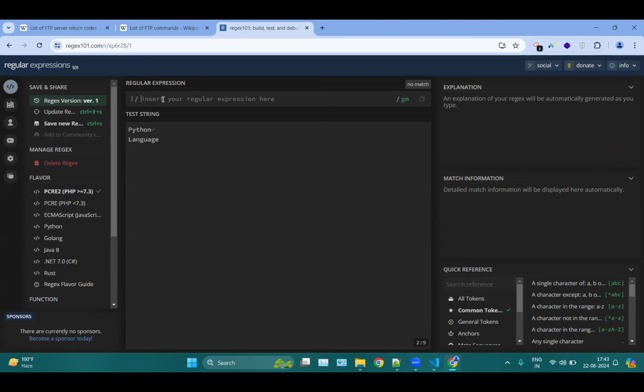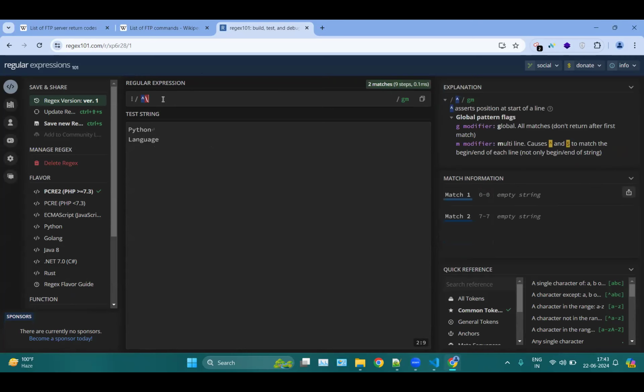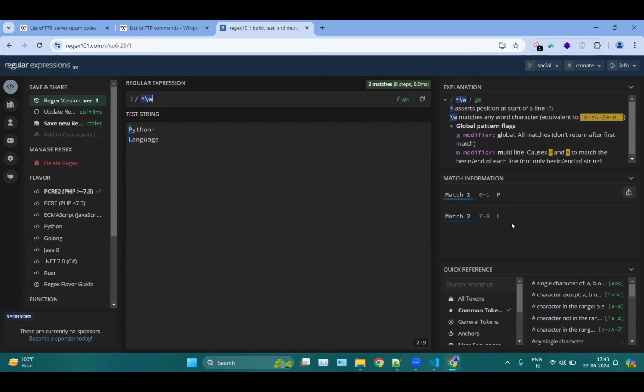We can write here from starting, take W here. Now here you can see we have P and L here. Now we can put a dot for take everything and a plus sign. See, here it is working. In the regular expression, it is working. It is taking everything like Python and language.